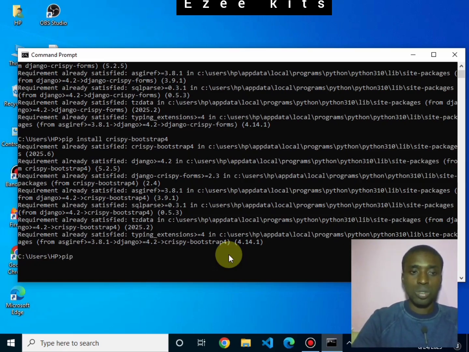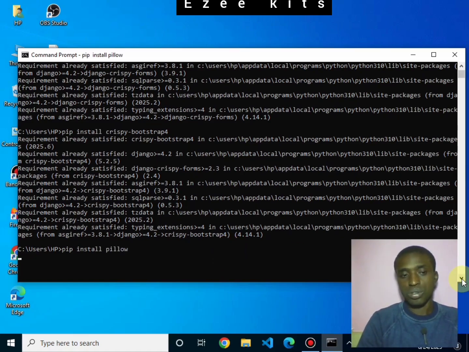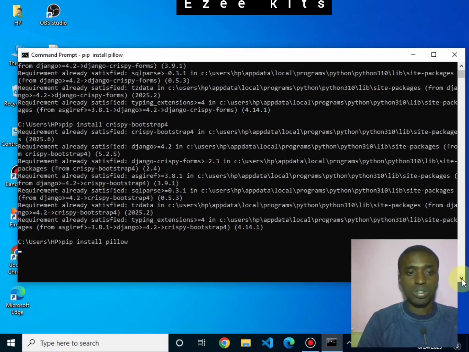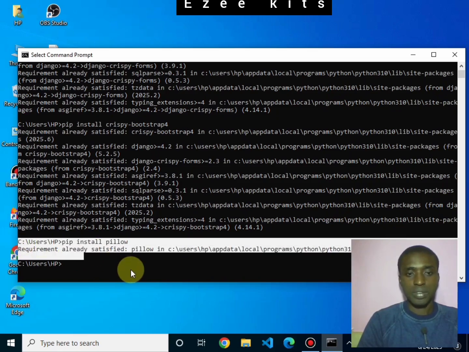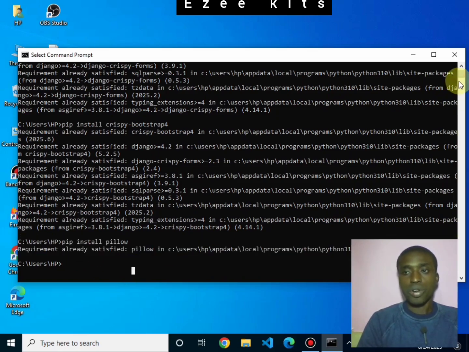So I'm going to say pip install pillow. Just as simple as that, and hit enter. In my case, I already have Pillow installed. In your case, it's going to download some things. You can see requirements already satisfied. So with these libraries we made use of, we know that they are part of Django, and that's all for the encryption.